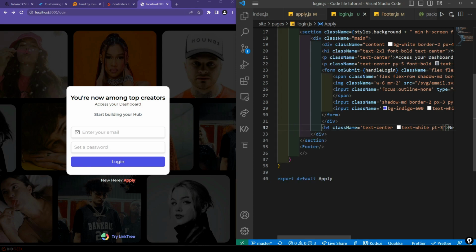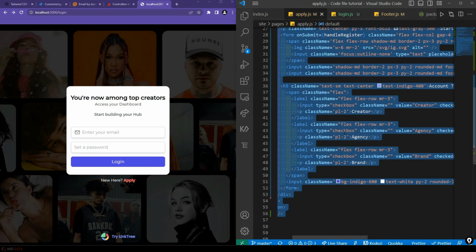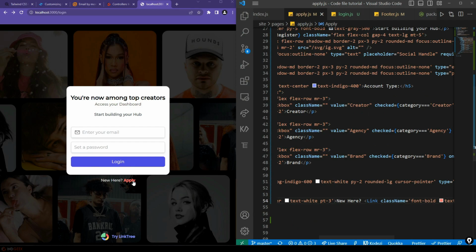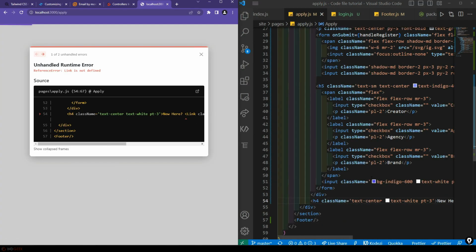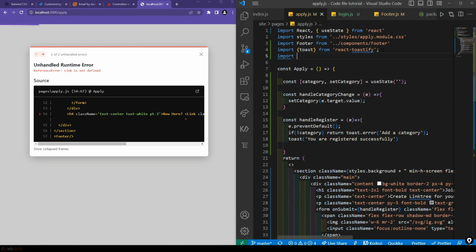And the same thing, we will be backlinking from our apply page. So coming to our apply page, after this div we add this, and let's head over to the apply page. Okay, we haven't imported Link for the apply page. Let's import it here too.